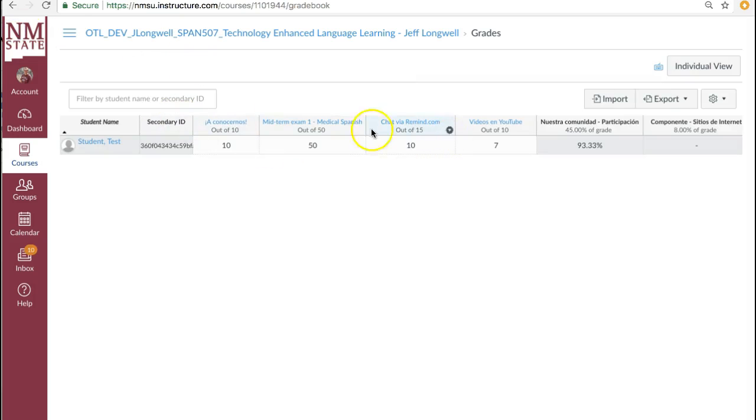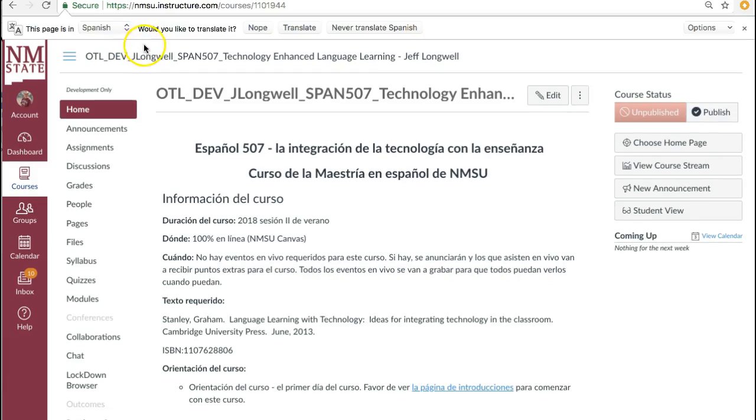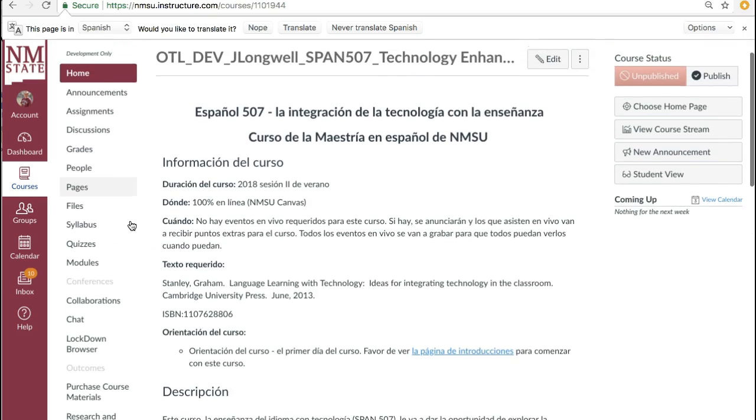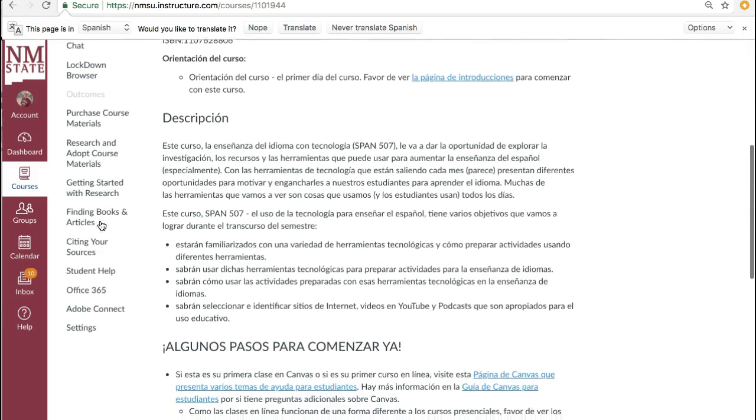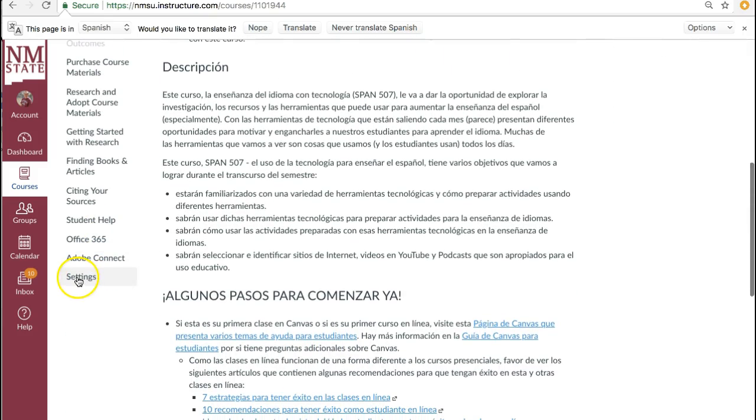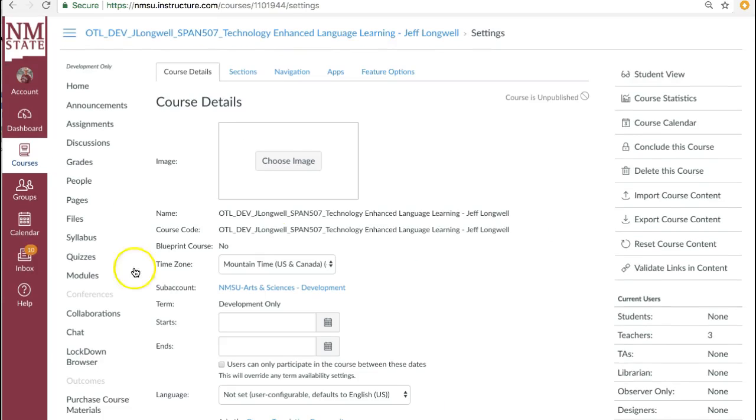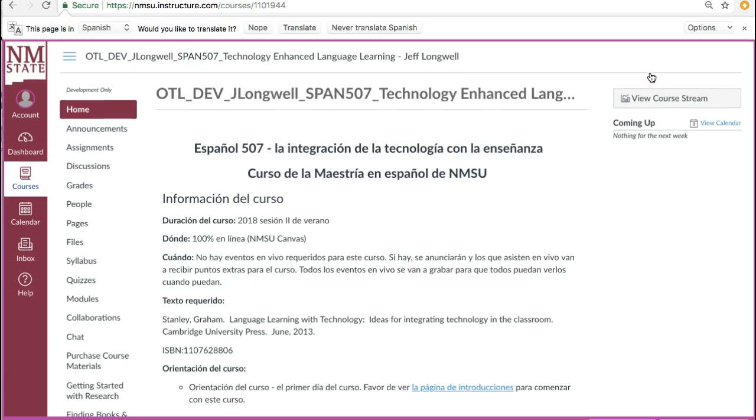So in order to see how the gradebook works from the student point of view, I always check out the student view. To do that, you come back to where you have the options on the left-hand side of the course. You click on Settings, and then you can click on Student View up on the top right. Now that takes you into Student View.